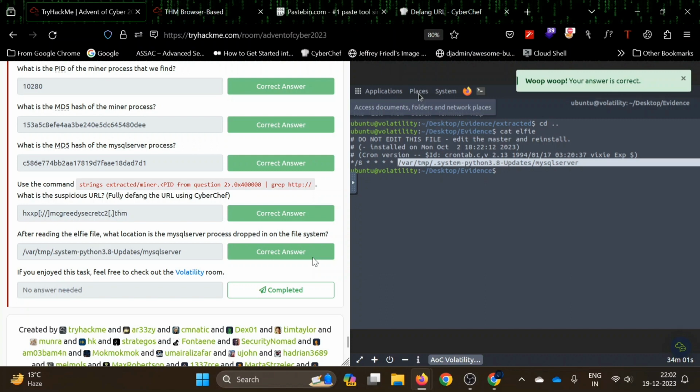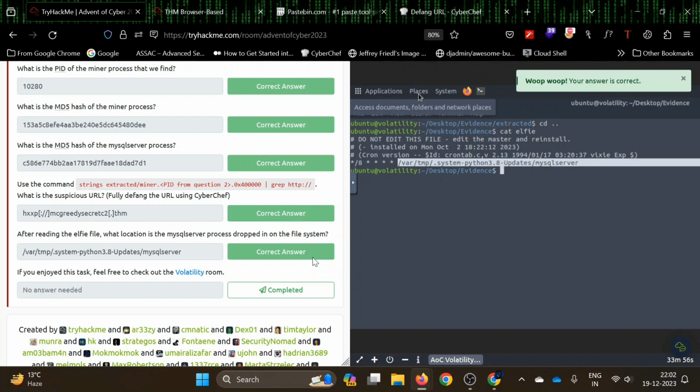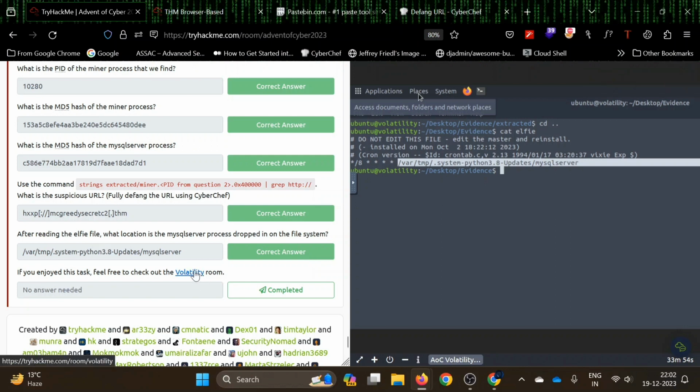Yeah, so that was it for day 19, memory forensics. And if you enjoyed this task, you can always check out the Volatility room to learn more about this tool, how to install it, and the other benefits of this tool.